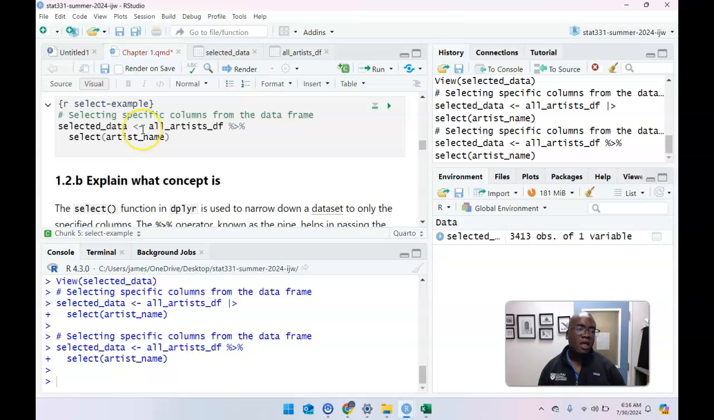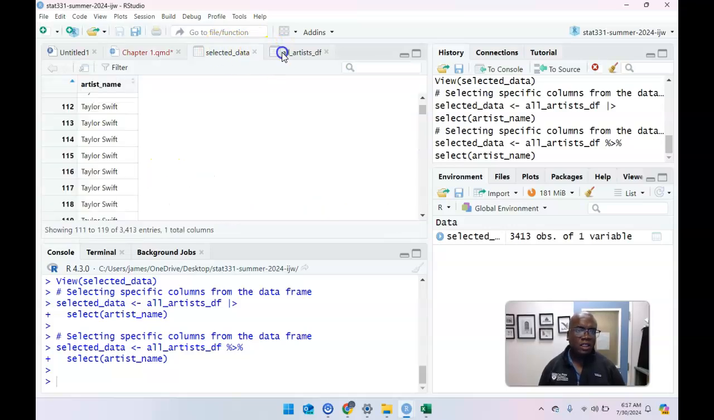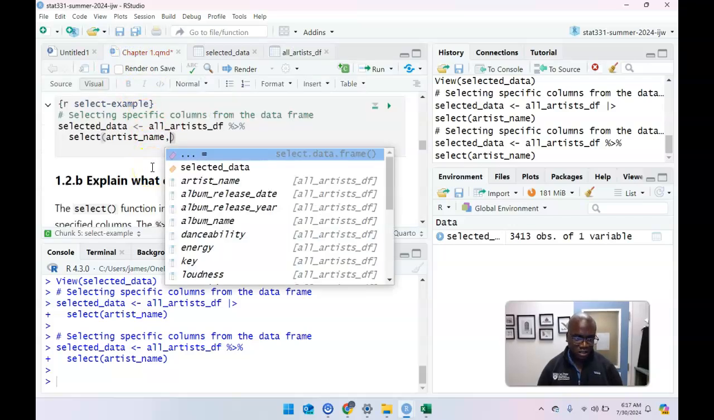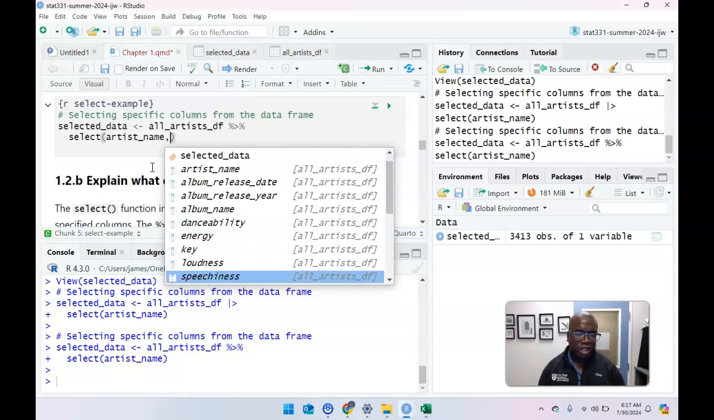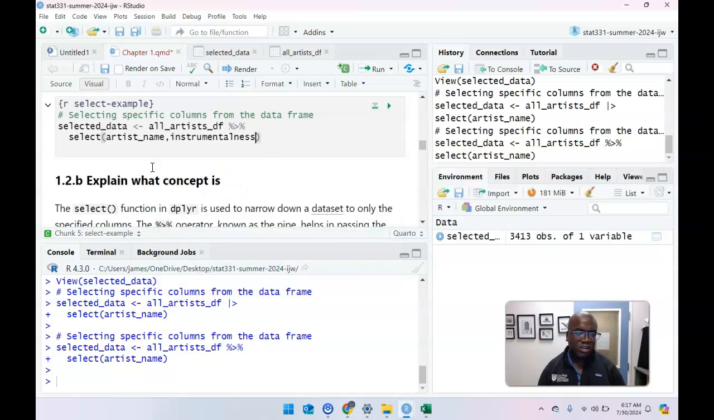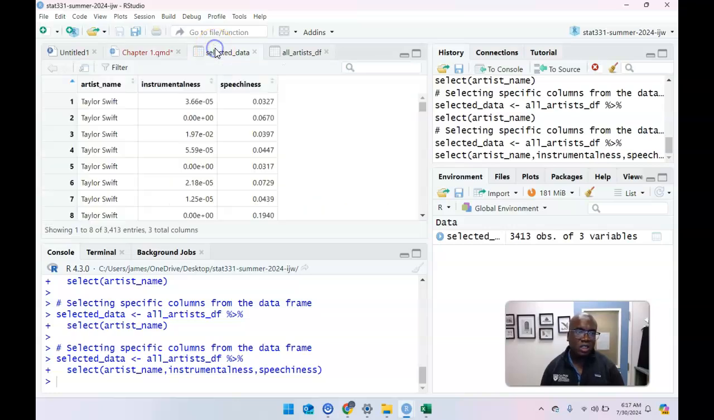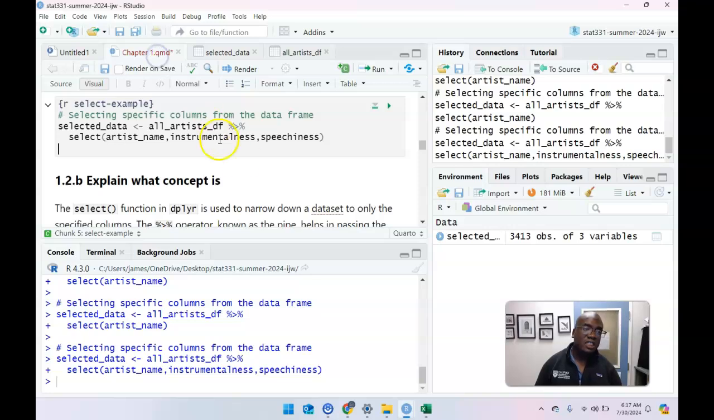Okay. All right. So what I can also get is gain access to track number, valence. So if I press tab, I can look at all the variables I have access to. I can say instrumentalness, like speechiness. Okay. And now when I run this, I gain access to those columns, okay? All those variables. Great, fantastic.